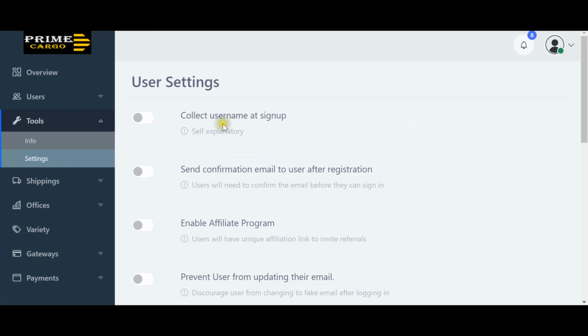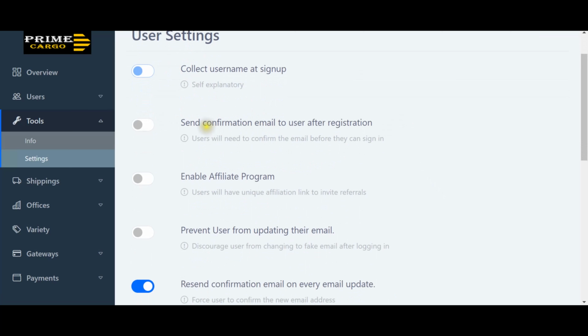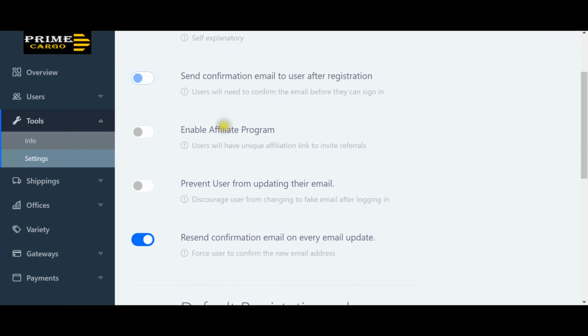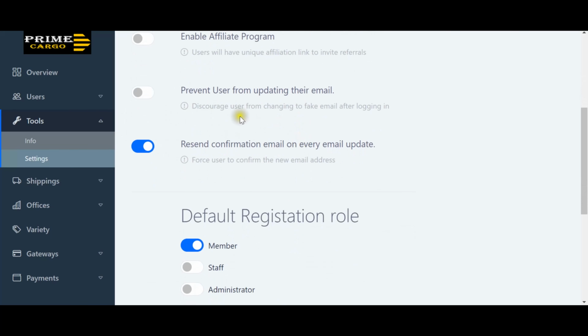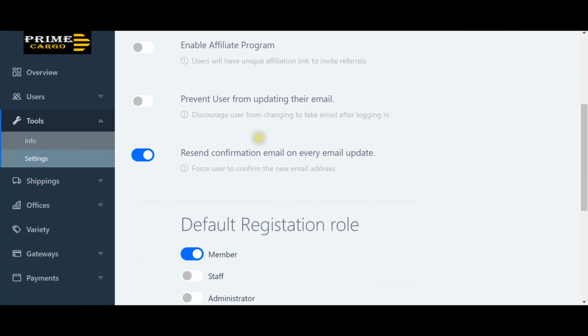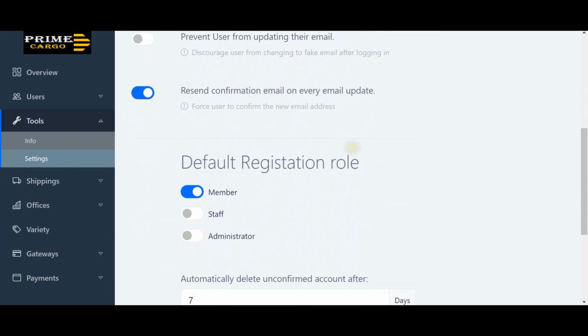So if you want username to be collected on sign up, all you need to do is just to tick this. Send confirmation email after registration, you take this. The affiliates might not be effective here, but in case you want something similar to that, something can be built from this here. Now you can prevent user from updating their email. So you just tick the ones you actually want. We send confirmation mail on every update.